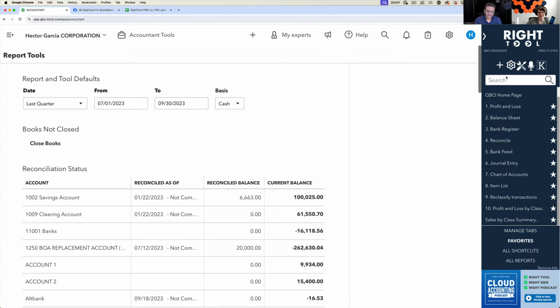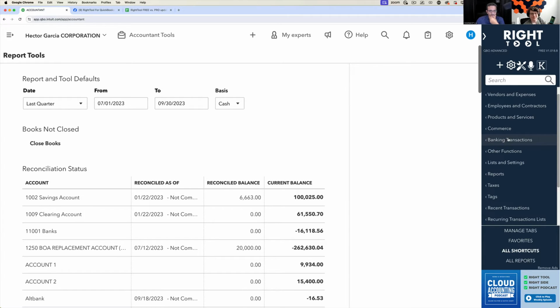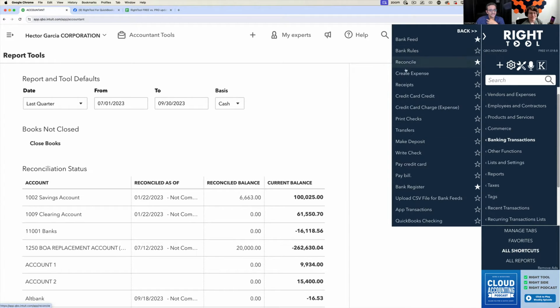Now, if you don't want to search through the report or the screen, and you want to browse everything that QuickBooks Online has available, you can click on all shortcuts, and you can actually go through the menu hierarchy. For example, I go to bank transactions, and you get to see all the areas in QuickBooks Online. We took our time to figure out what the direct URL for every one of these screens is, and we loaded them into RightTool, so you can figure out which of these things you want to have readily available.